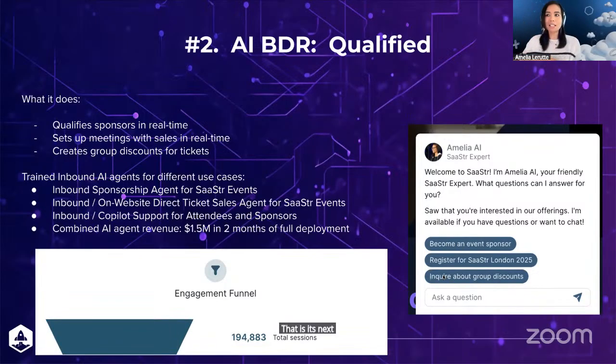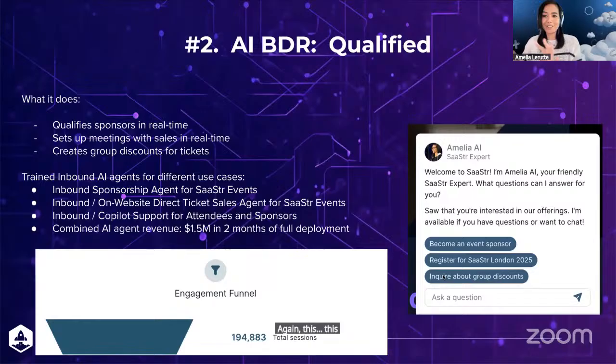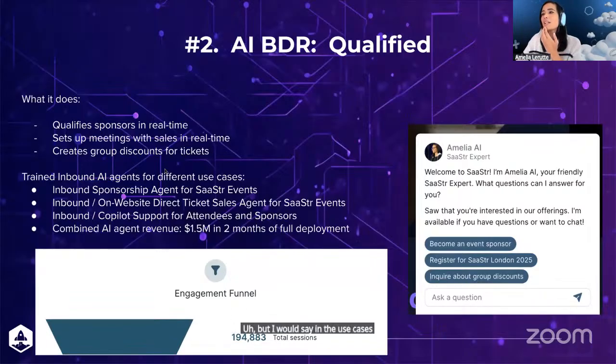That is its next date. I'm also adding voice, like Jason's Delphi already has, so you can literally talk to it, which a lot of people do. They call it. So we're adding voice and video to this agent as well. Again, this was adopted a lot later than Delphi, so it's doing a little bit of catch up in that area. But I would say in the use cases we've trained it on, it has been successful out the gate.